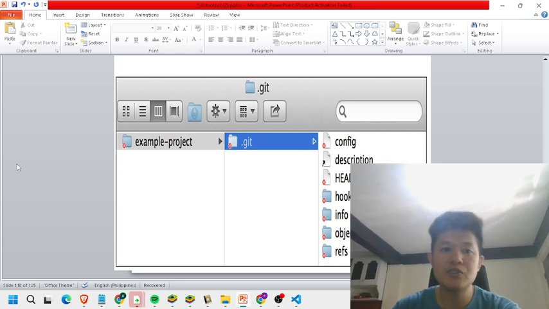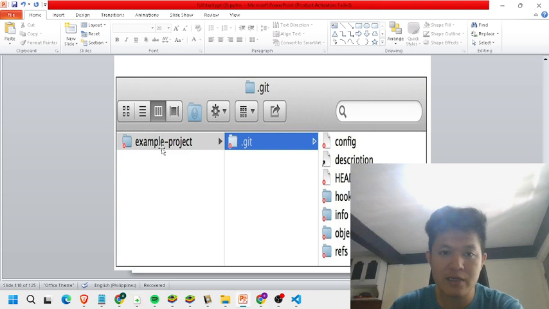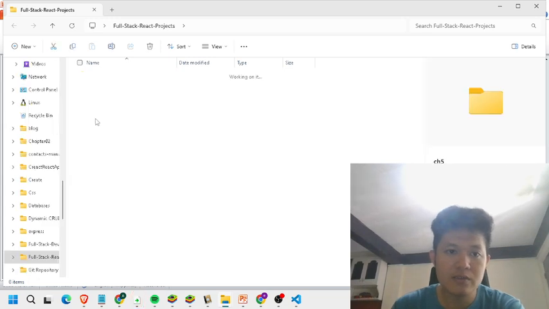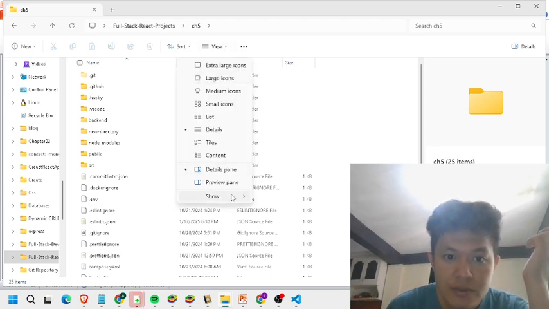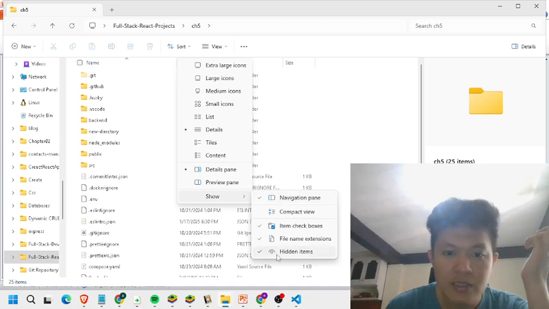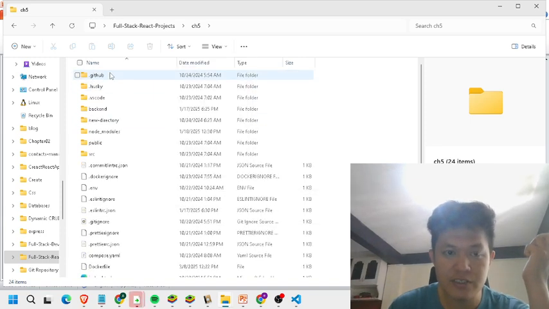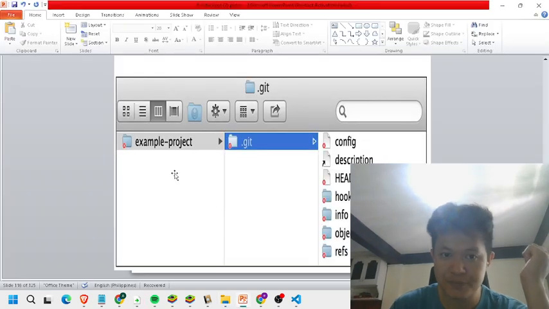If we create a new directory, here's how it looks: example-project, here .git. Usually this .git is hidden. You would see it here using View, then Hidden items. It must be checked for you to be able to see this .git, because look, if I uncheck that, the .git vanishes, because those are usually hidden.